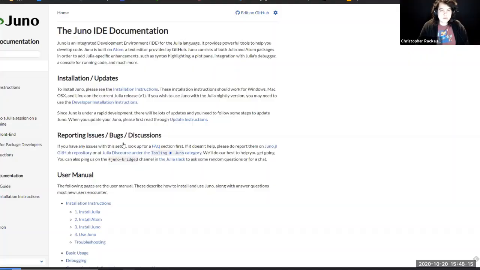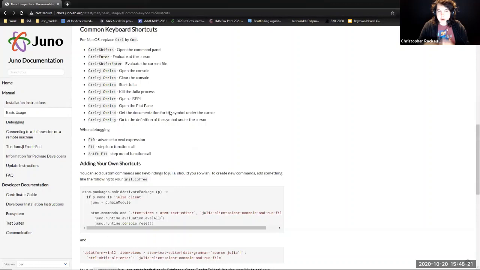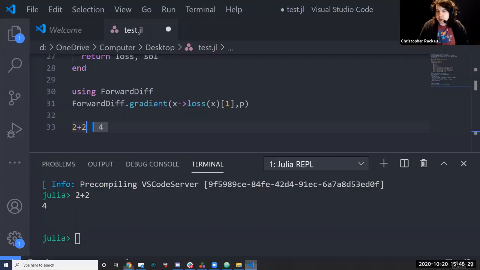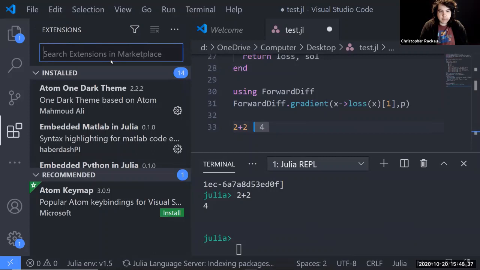So in docs.junolab.org, after you get installed, you go to basic usage, and right there is most of the keyboard commands that you want to know about. If you go to VS Code, I did forget to mention how you install the VS Code extension. It's fairly straightforward. You go to View, you go to Extensions, and then you just look for the Julia extension, and it'll pop right up.